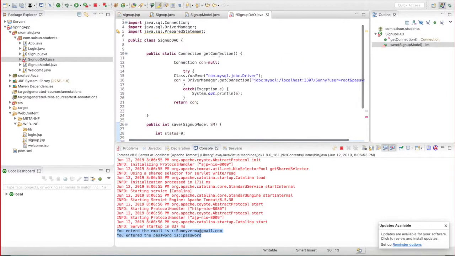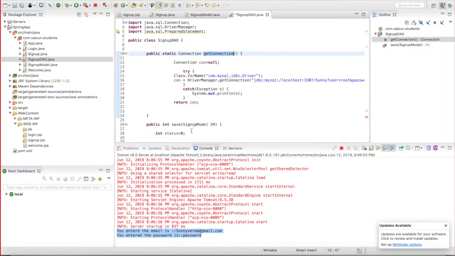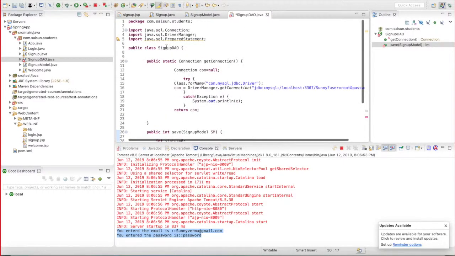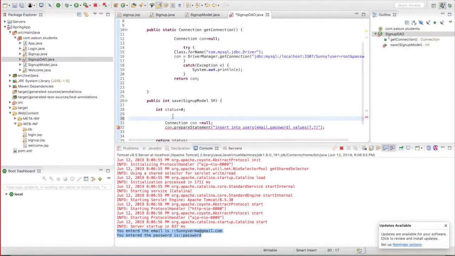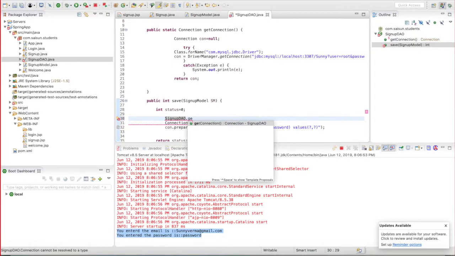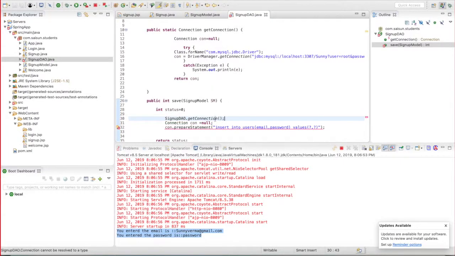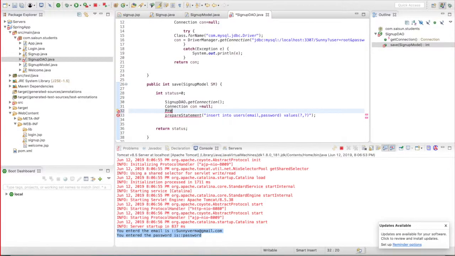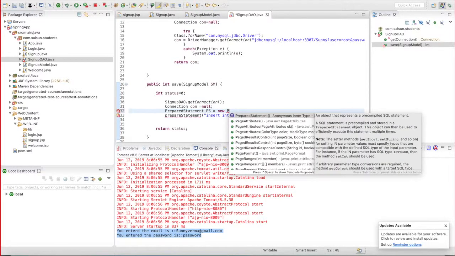So here we need to call this method. By default, this method will be called when we call this save method. You can create an object for SignUpDAO and dot getConnection method will be automatically called. Now we need to create the prepared statement here. Prepared statement is equal to new of prepared statement.